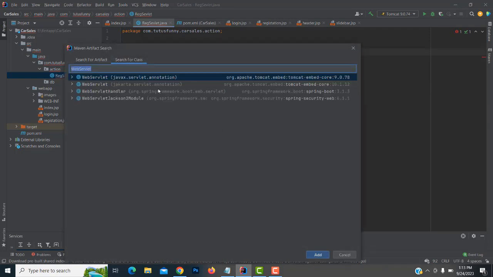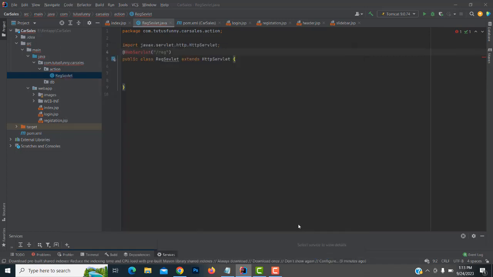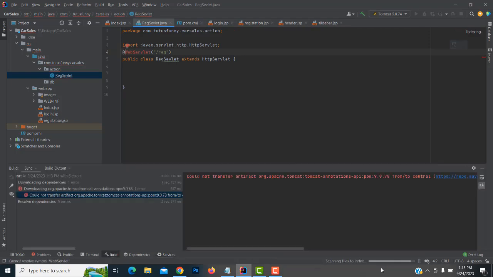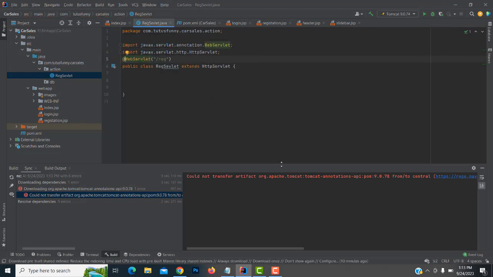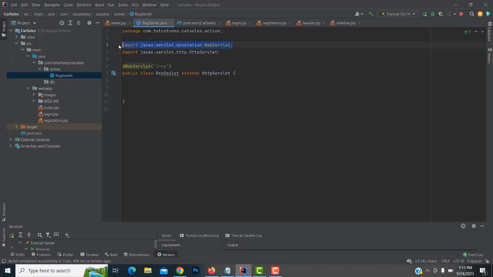Add the Maven dependencies. The problem here is that this Tomcat annotation has to be added. Is there any problem with the annotation? Now let's press Alt and Enter to import the class. Perfect. Here is the class which we imported successfully. Inside this class, this annotation resides.